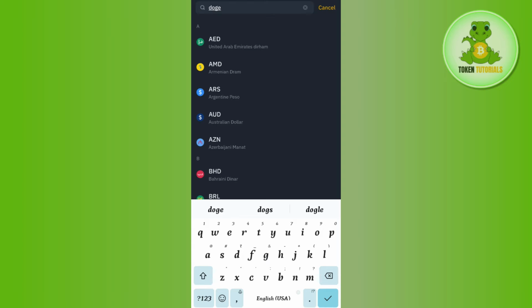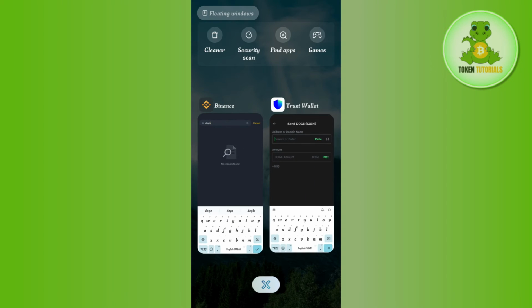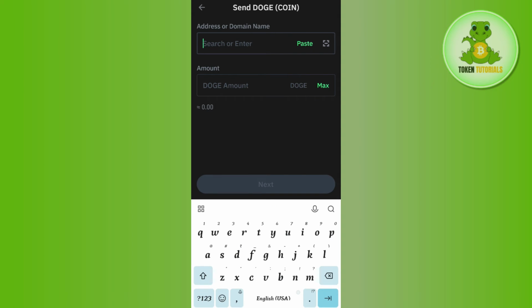So you just have to copy the deposit address of Dogecoin from Binance, and after that you need to come to Trust Wallet and you simply need to paste that address over here. Then you need to enter the amount of Dogecoin that you want to transfer from your Trust Wallet account to your Binance account. Afterwards you need to press next.